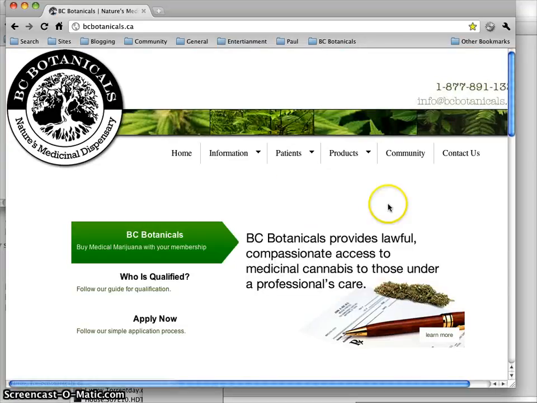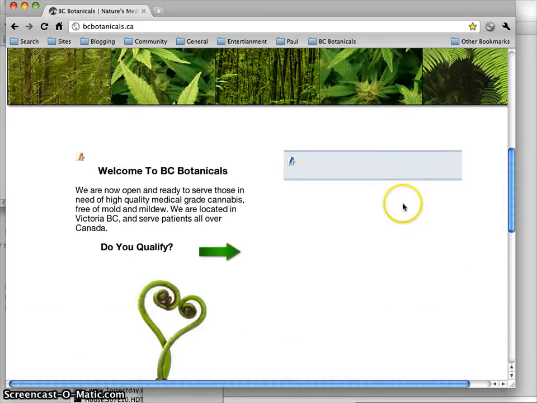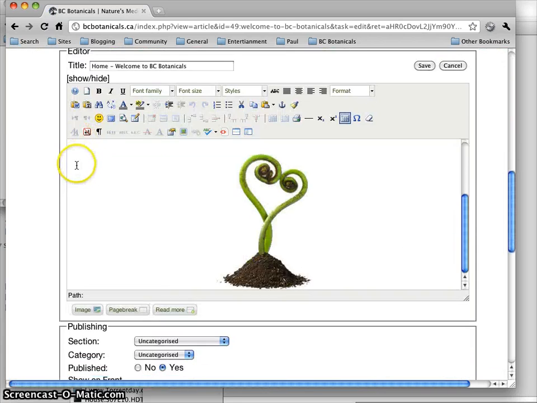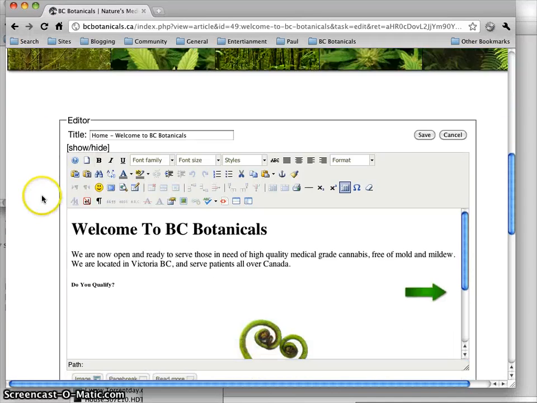Let's try the home page. So what have we got here that has an icon next to it? Let's try that one. Now this one, when I hover, I can edit it. The other one's actually a module. That means you can't edit it. So you click on that, it comes back around and it gives you an editor window.